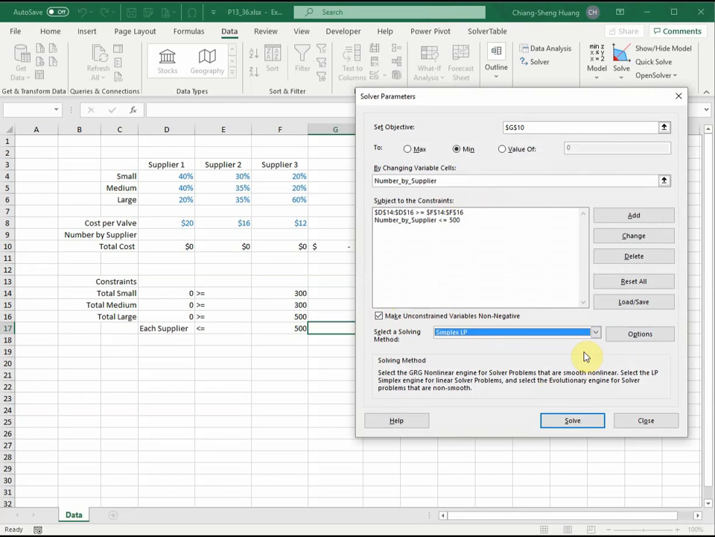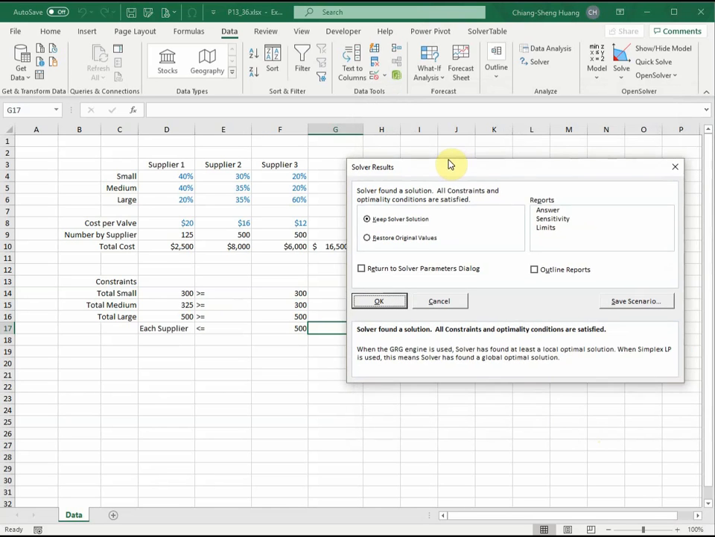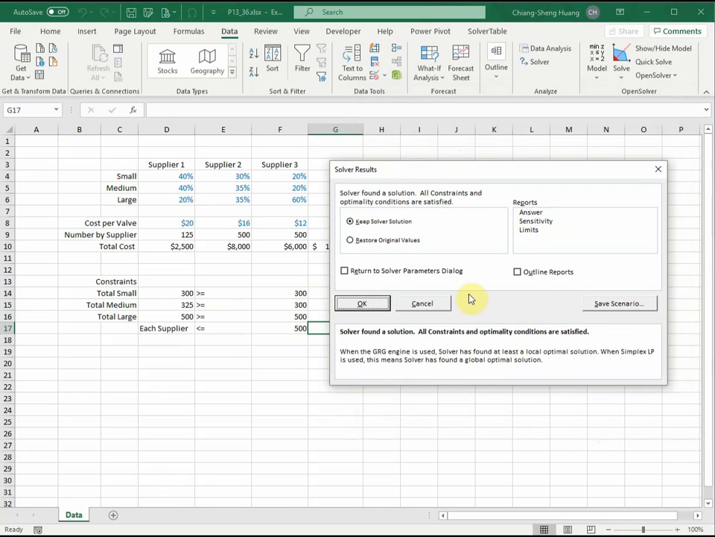So that's the simplex linear programming. Remember, that's an easier way to solve that, and that's the only thing that we're going to talk about in this class. And then everything is set up. I'm going to click solve, and then it asks me this. Okay, so what do I want to do? Do I want to keep the solver solution because it already found the solution, but I also want a sensitivity report. Okay, so then I'm going to click OK.